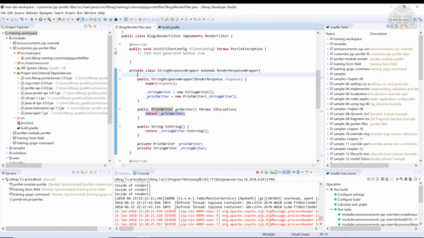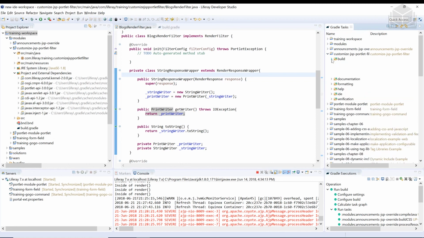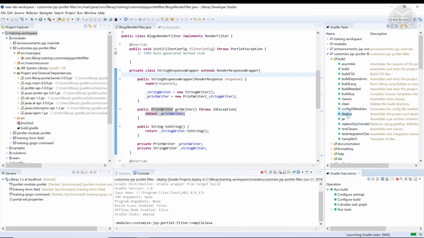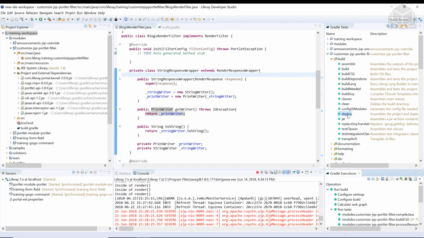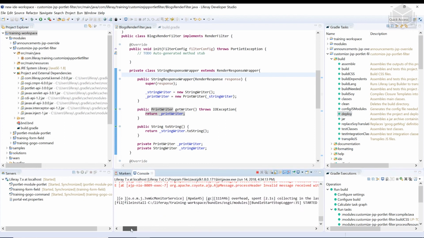So let's go ahead and test this out. We'll head over and deploy our customized JSP portlet filter. So customized JSP portlet filter, head over to build, followed by deploy. And then let's take a look to see if we can get this working first. All right, it looks like it deployed and it has started.